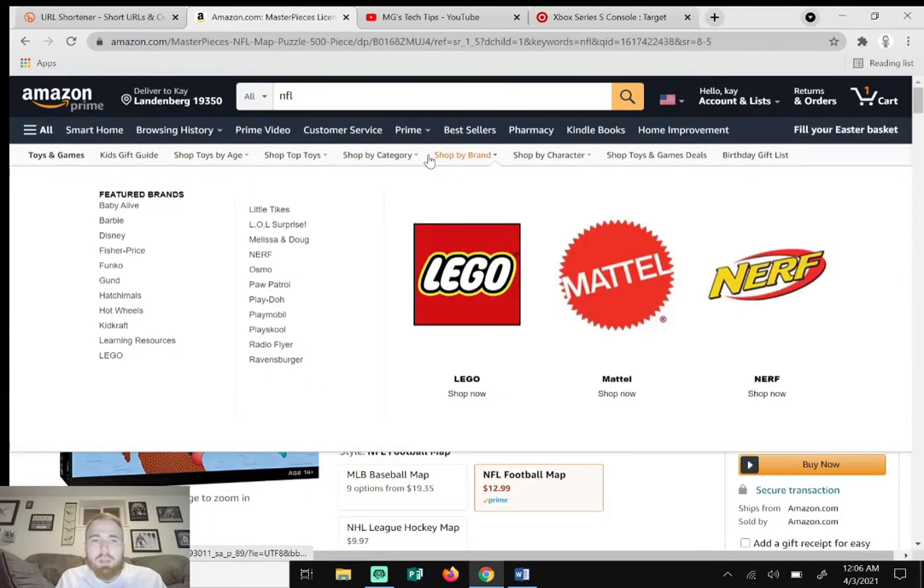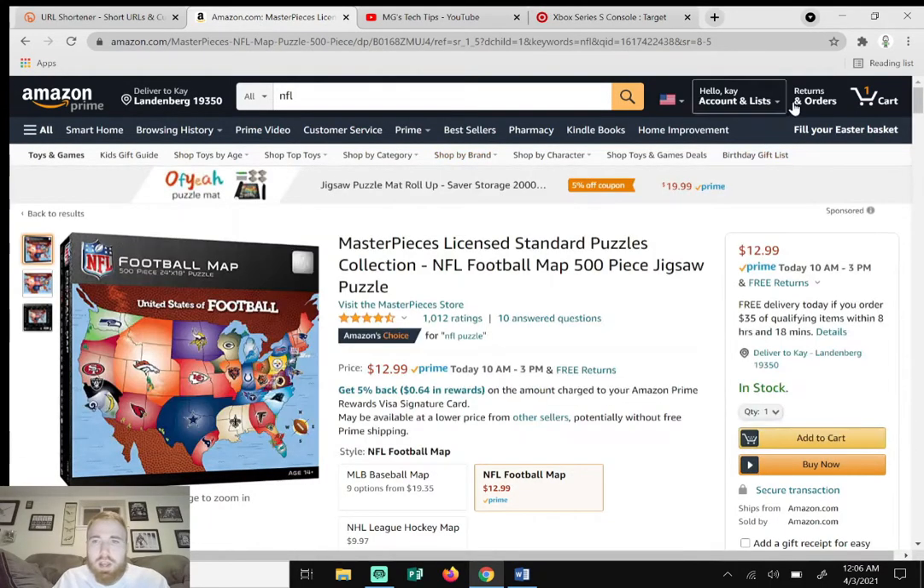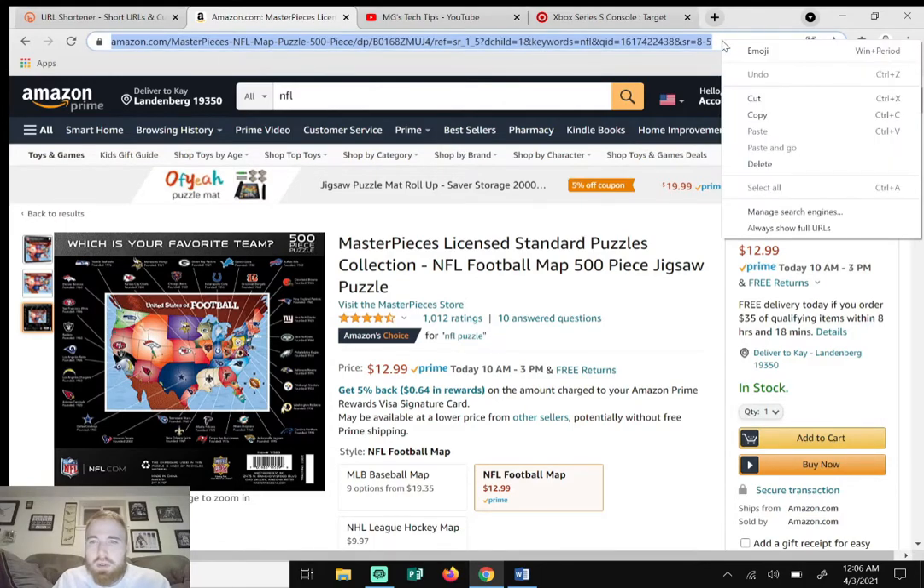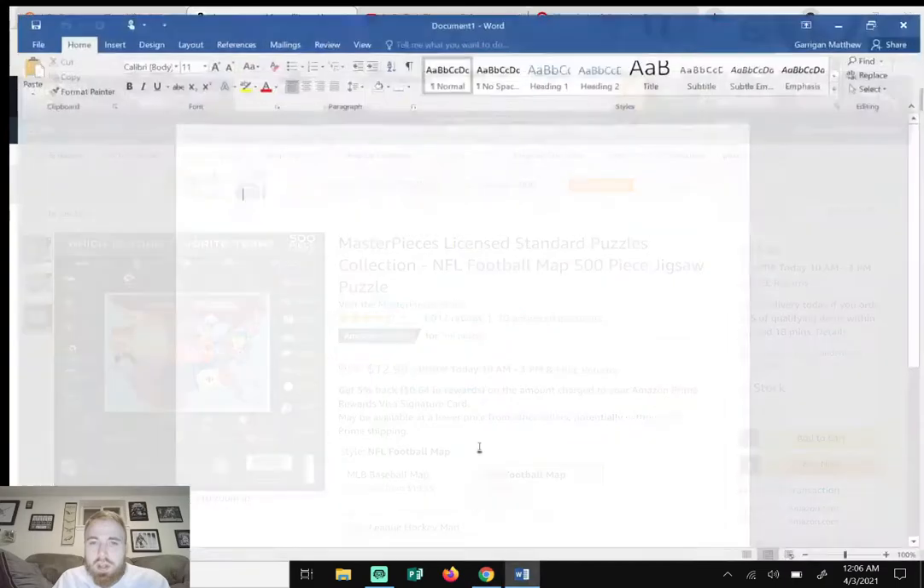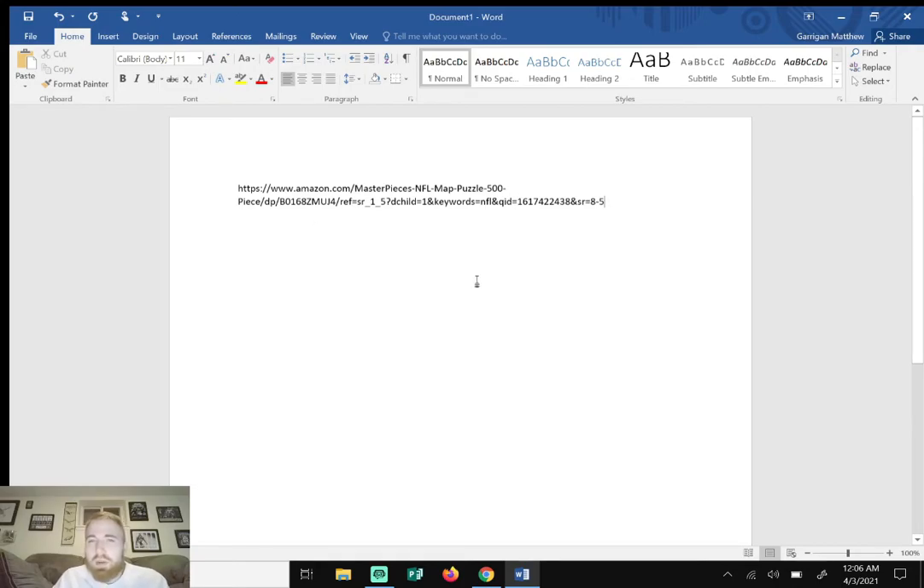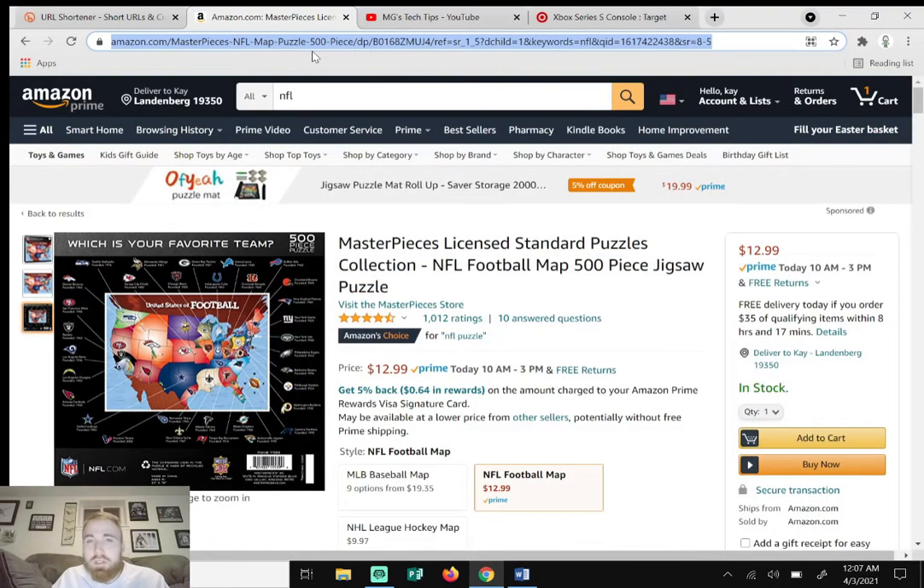Our first site is Amazon. I have an NFL football map here. You can see up top there's this whole link. It's a lot of characters, a lot of nonsense. If I right click and copy, and now I'm in a Word document, I'll hit paste. The link is pretty long, so if I was sending this to someone in an email, it's very long and very messy. If I minimize it, now I have this website copied.